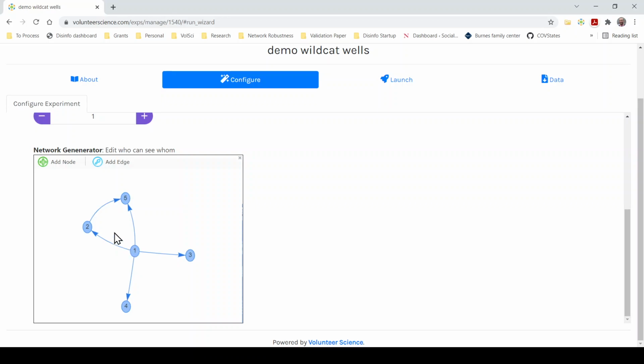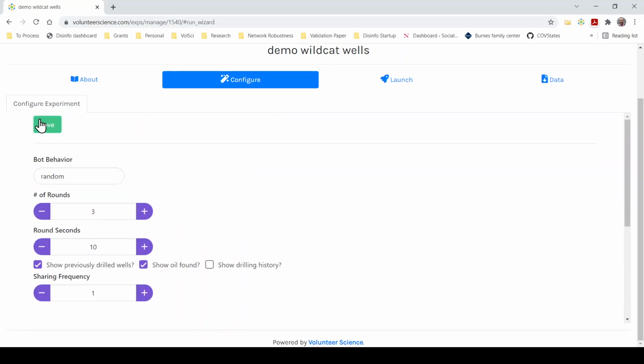If I'm player 1, I'm going to see everybody, 2, 3, 4, and 5. If I'm player 3, I'm only going to see player 1's wells and drilling history. If I'm player 4, I'm only going to see player 1's wells and history. So that's what this network is. Let's go back up here and click save. I'm going to save my configuration.